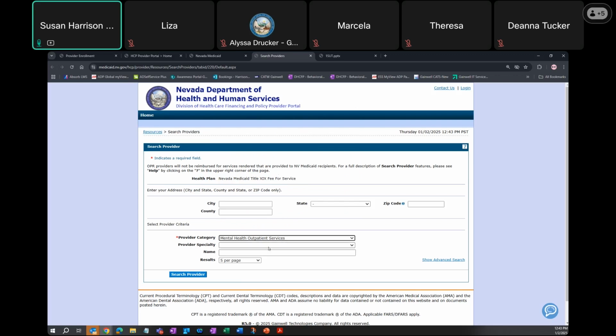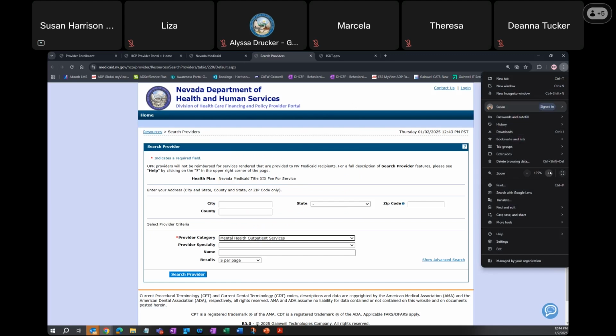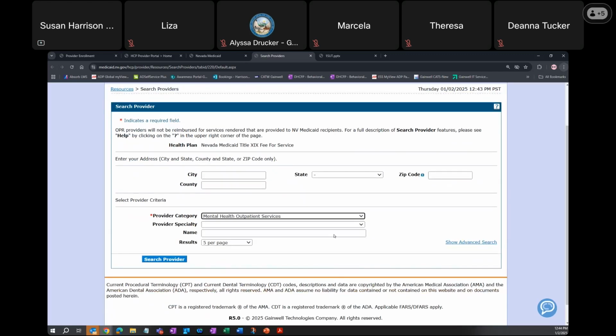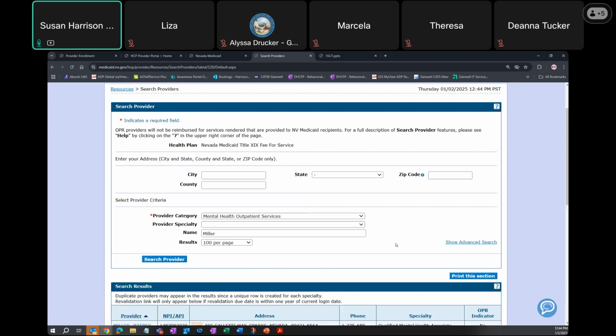You leave your specialty blank. I don't know if you can see this. I'll make it a little bit bigger. Hopefully that's a little better. Okay, so you leave your specialty field blank, and then your name, you're going to start with your last name, comma, first name, or you can just do a partial search. So for this particular case, I'm just going to use Miller as my example. And then I'm going to change my results to 100. It'll pull anybody with the name of Miller in their name that's actively enrolled with Medicaid.